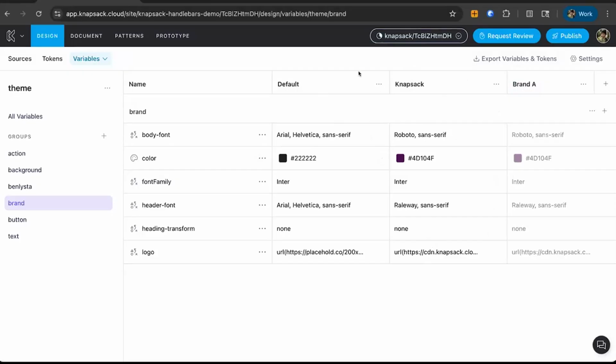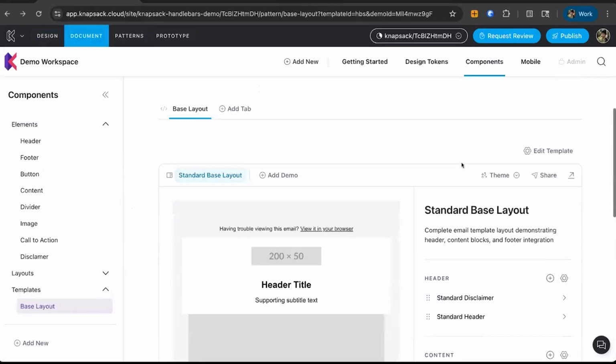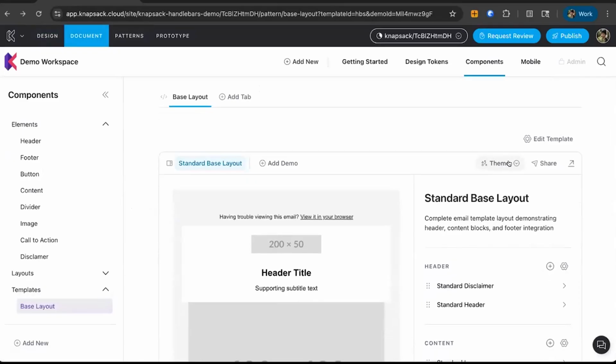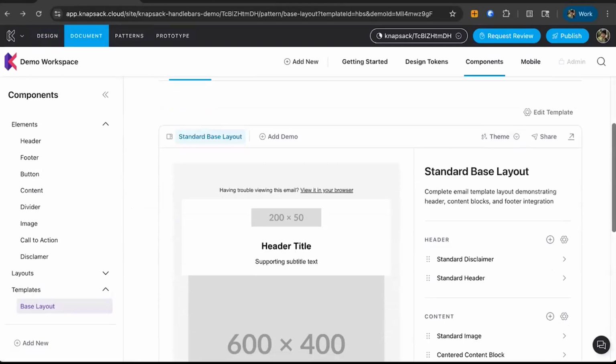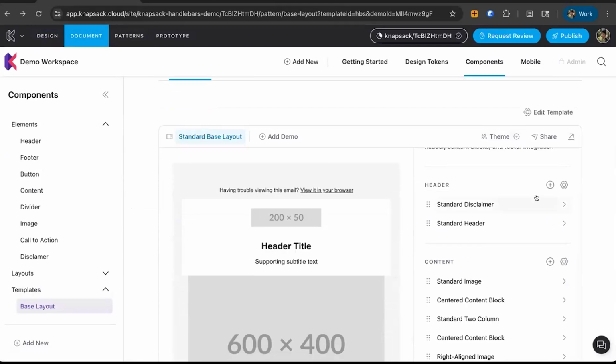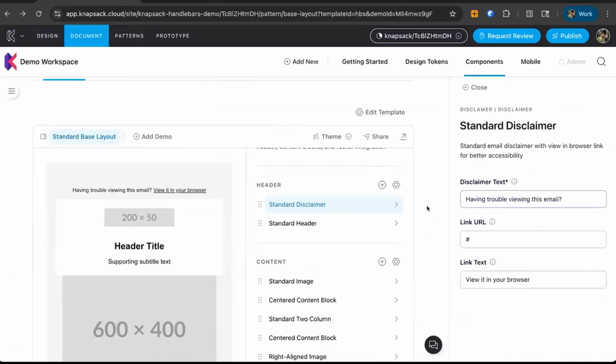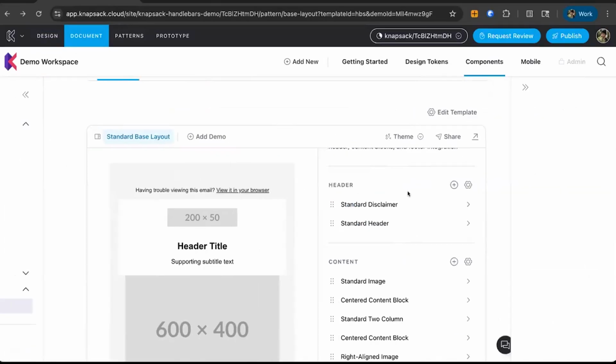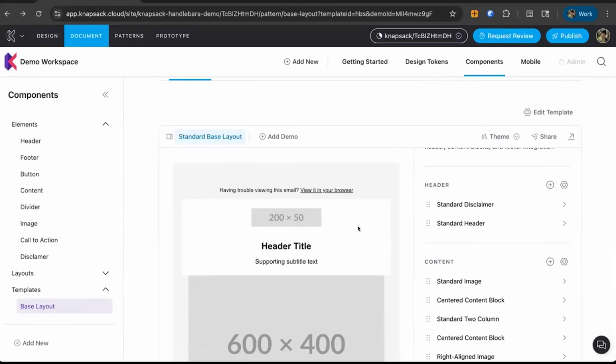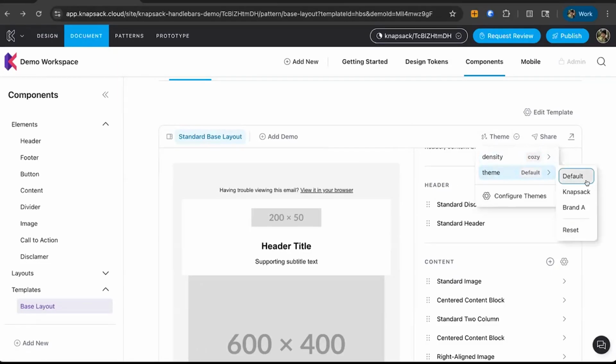So now I know I have a Knapsack version of this. How do I go back to that component, back to my layout? You'll see there's actually a theme drop down here in the component playground. This is the component playground, where I can come in and change text and see the code update live. There are certain things on this layout I can edit and update. And then I can also choose which theme I'd like to see here. You can see density, it's cozy or compact. But if we go under theme, you can see Knapsack's there, and also my new brand A that I just added.